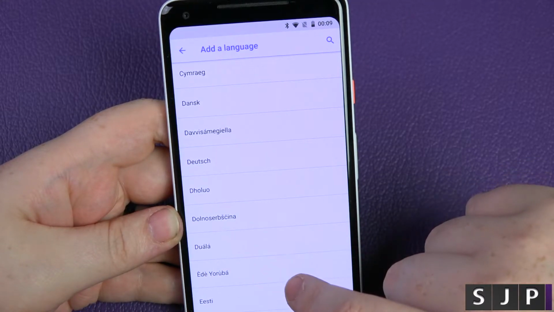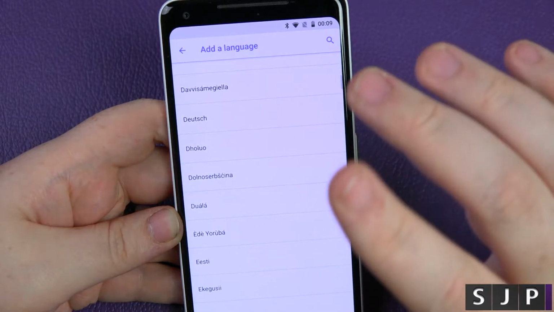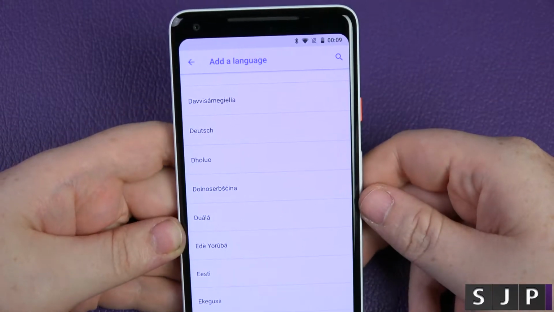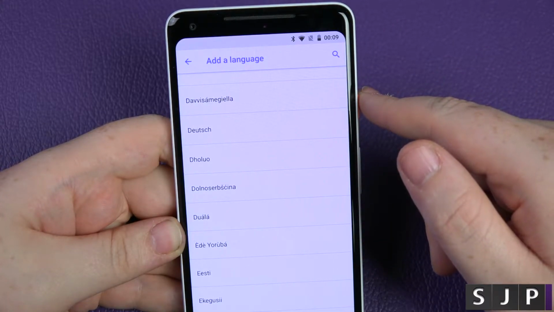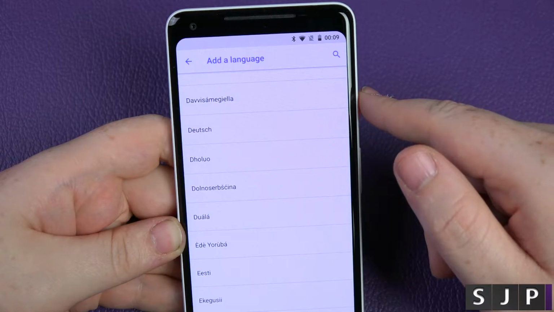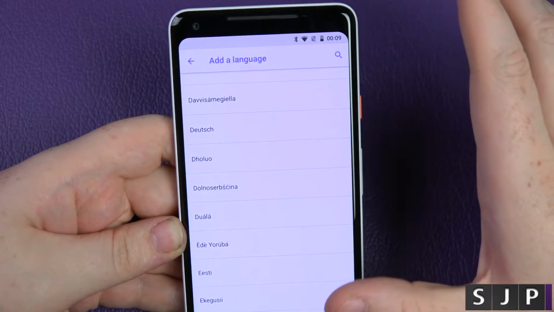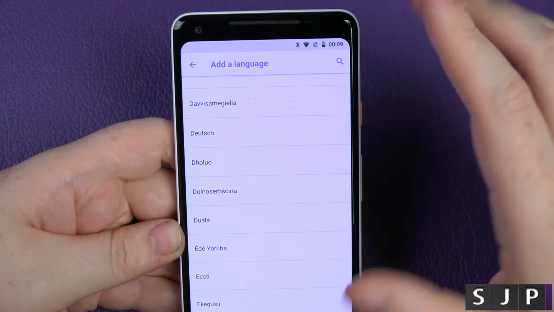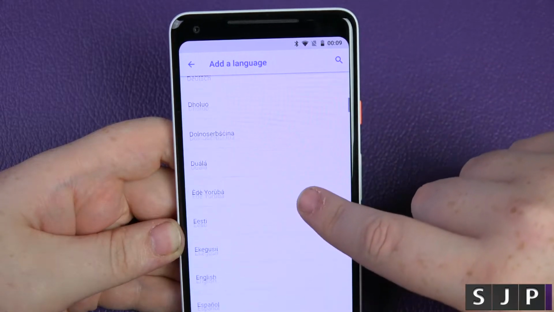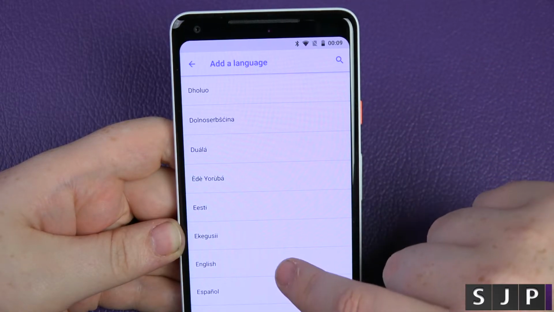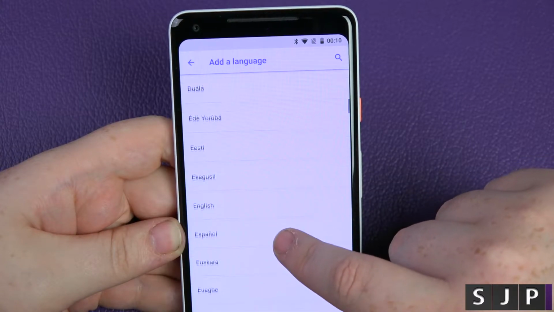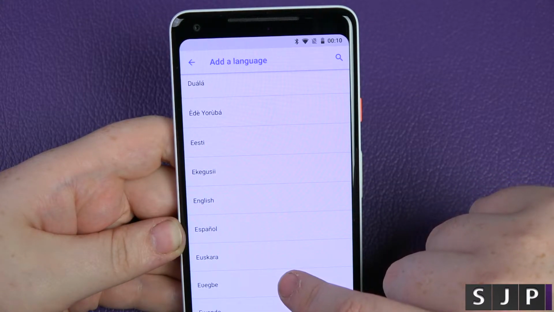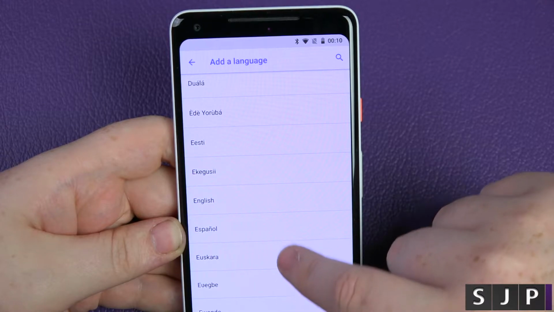We then have Duala. Not sure. To be honest, I've never seen some of these ones before. These are new to me. Dolnoserbski. Again, I am probably butchering these. If I'm saying anything completely wrong, let me know in a comment down below. We've then got Douala. We've got Yoruba. We've got Eesti, I guess.